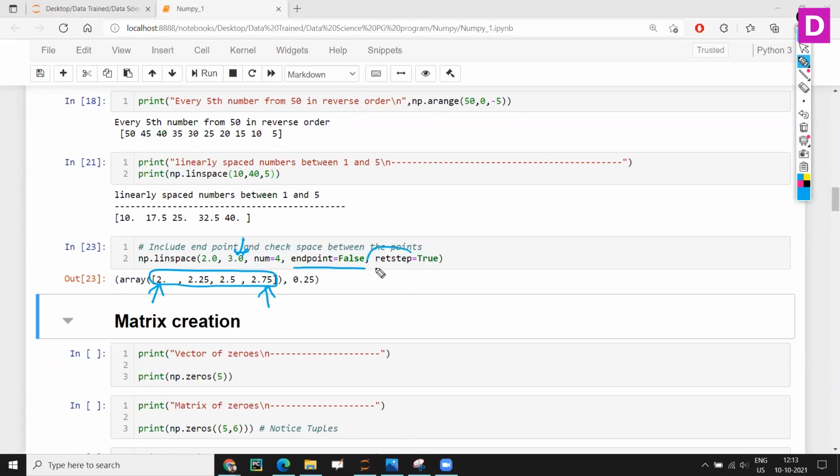Now coming back to this retstep. Here it is very easy to identify the distance maintained. How much is the distance between one and another, right? We can clearly say 0.25. If you don't know how much the distance is, you can say retstep equal to true. So here you will see this is the distance it is maintaining.